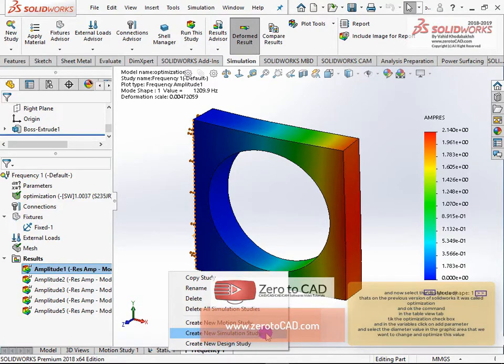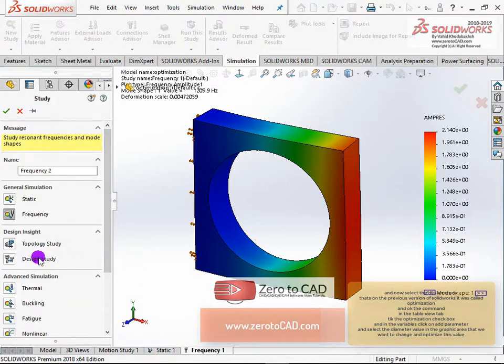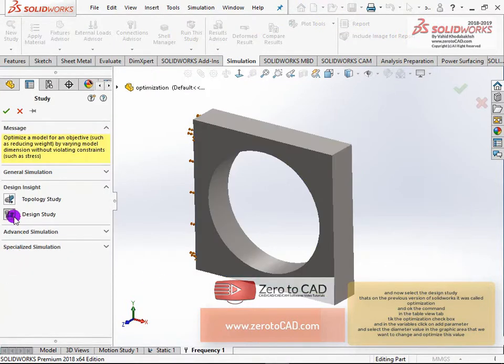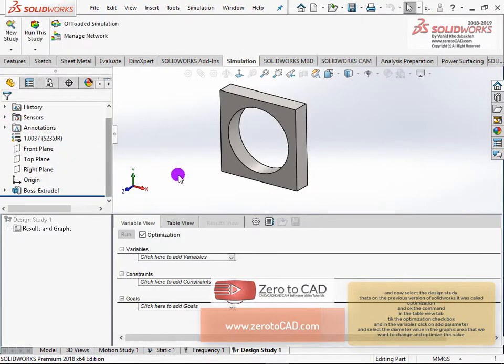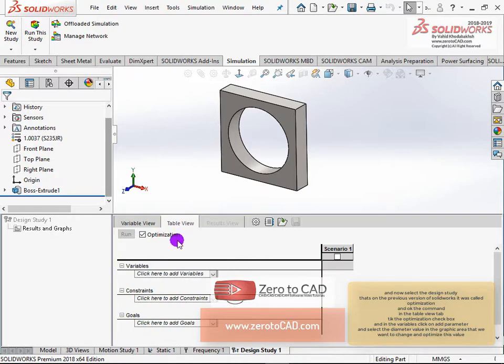And now select the Design Study. In the previous version of SolidWorks, it was called Optimization. And OK the command. In the Table View tab, tick the Optimization checkbox. And in the Variables, click on Add Parameter.